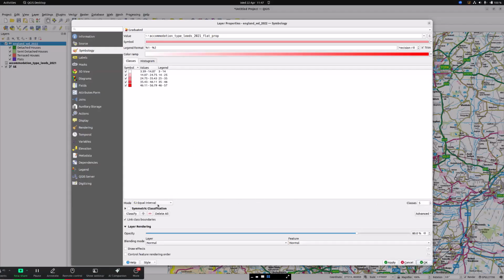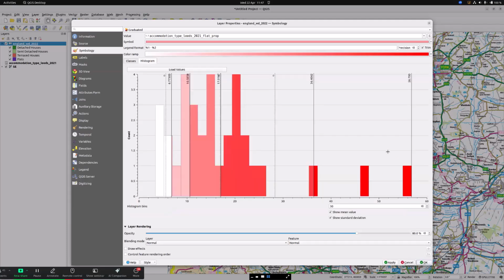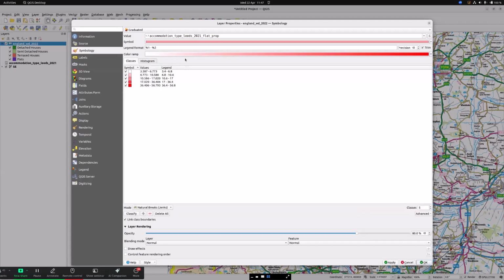So you might decide that equal interval is not particularly good here, and we'll choose a natural breaks classification instead, which is slightly better. And I can also increase the number of classes here. At the minute it's showing 5. I can put that to 7. And again, QGIS will reclassify the data according to those data buckets.